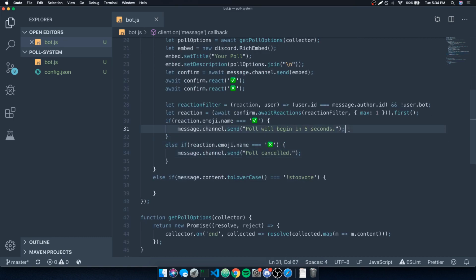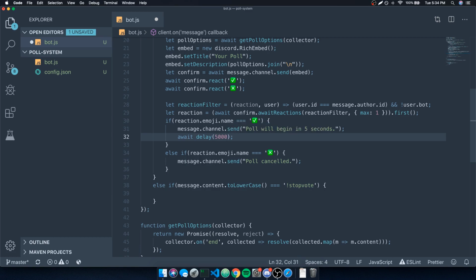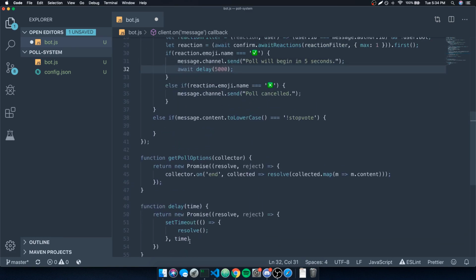Okay, so right over here, what I'm going to do is I'm going to say await delay, and I'm going to pass in 5 seconds. So for seconds, the set timeout function is going to delay it by milliseconds. So you want to make sure you pass in, if you want 5 seconds, you have to make sure it's 5,000. Basically take the number of seconds you want, multiply it by 1,000. So if you want 10 seconds, it would be 10 times 1,000, which is 10,000.